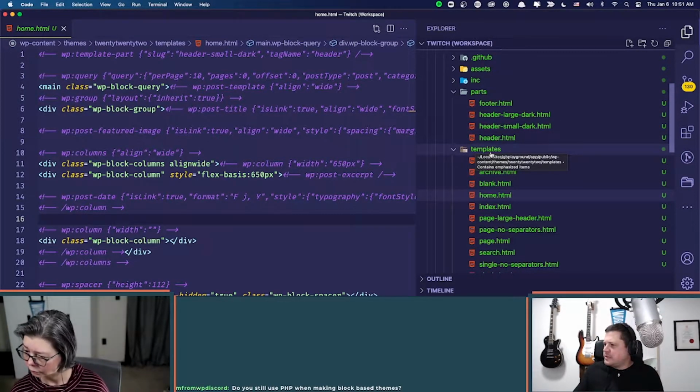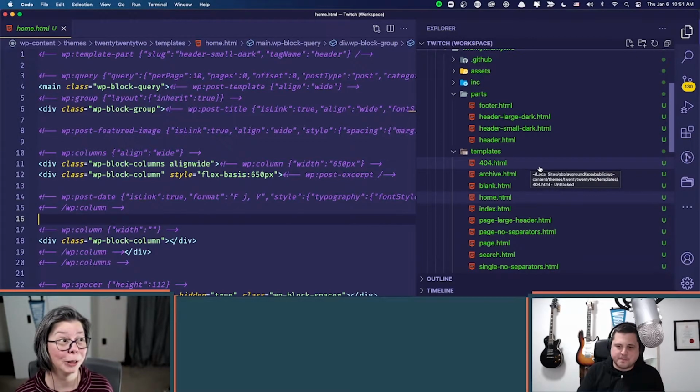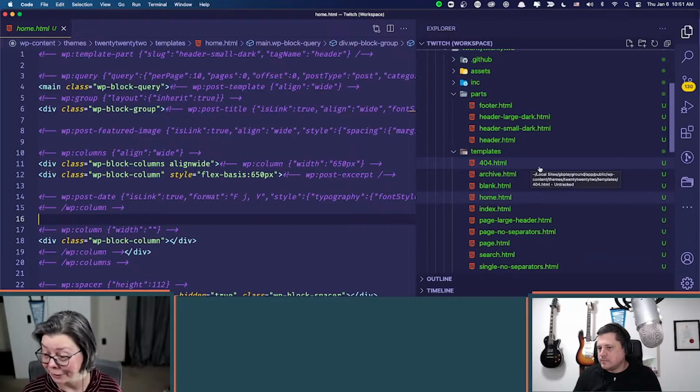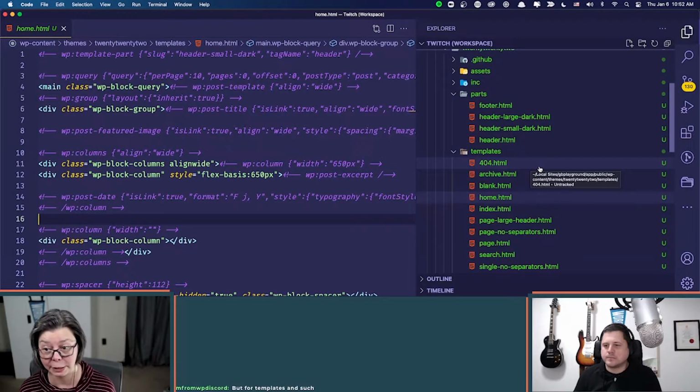Do you still use PHP when making block-based themes? Yes and no. Did Daisy probably answer the question? You don't have to use PHP to make a block-based theme. There are ways to get around a lot of things. A lot of things that previously would have needed to be in the PHP file, like whether or not you wanted to support certain features.